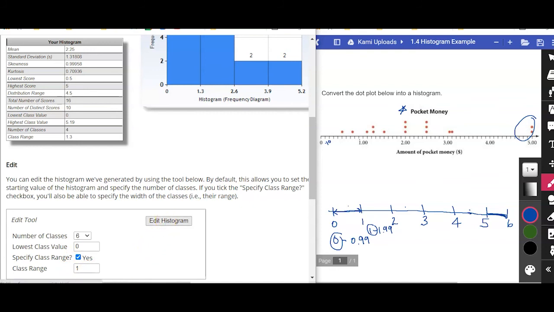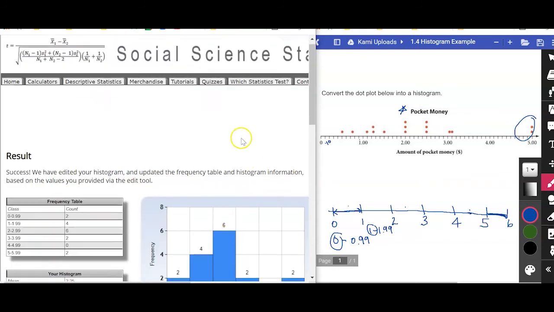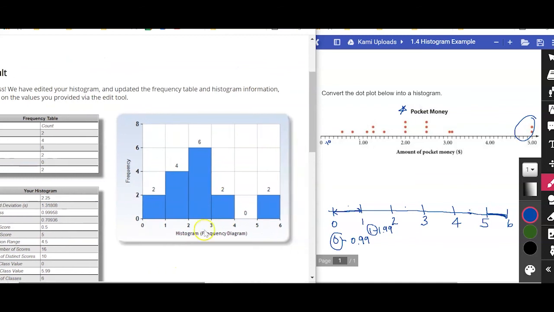So let's go ahead and hit edit histogram. And I have my new and improved histogram, which has 6 different bins. Each bin has a width of 1. You can see I've got 2 people in the 0 to 1 range, 4 people in the 1 to 2 range, 6 people in the 2 to 3 range, another 2 people in the 3 to 4 range, and then that's 0 between 4 and 5.